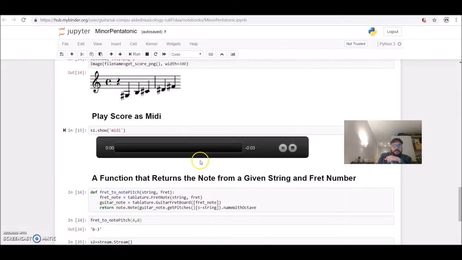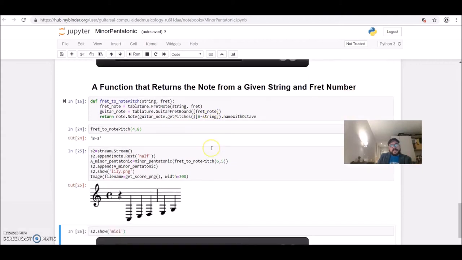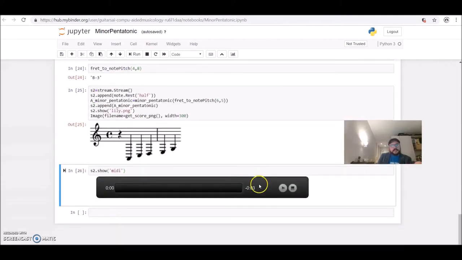So that's it. I hope you liked it. We have seen here some basics: how to create an interval, how to create a scale, how to listen in MIDI, how to generate this musical score.